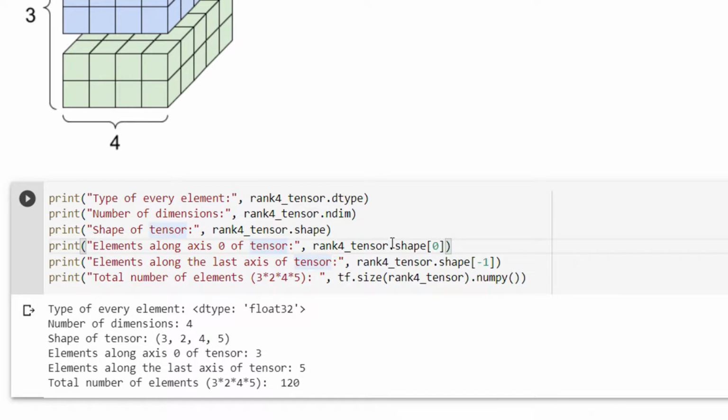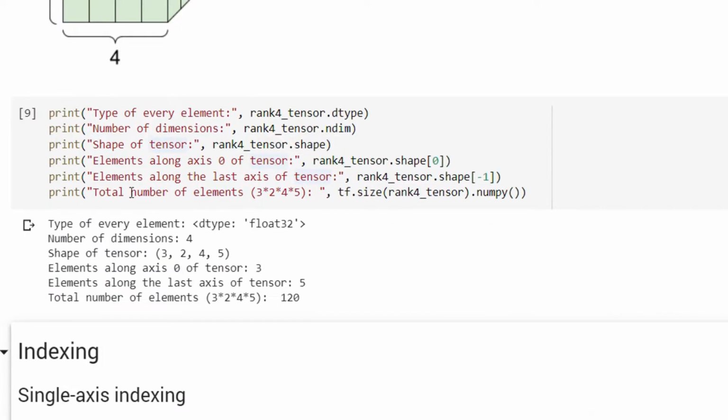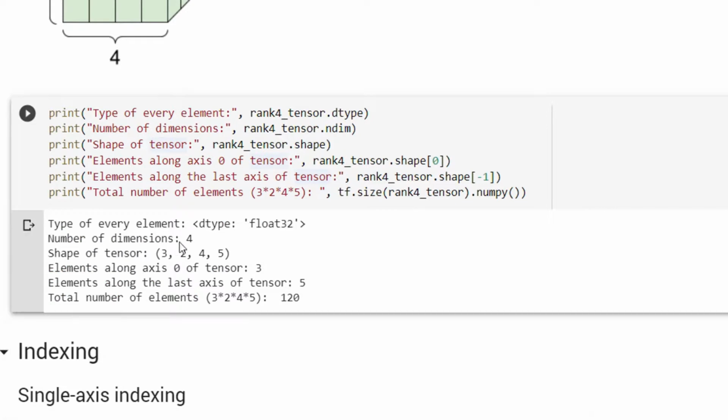Now if I run this block, I will get the output as this. So the type of every element is float 32, the number of dimensions are 4, shape of the tensor is 3, 2, 4, 5, elements along axis 0 of tensor are 3, elements along the last axis of the tensor are 5. So it can be determined from this. So this is axis 0, this is the last axis. Total number of elements are 3 into 2 into 4 into 5, it is 120.